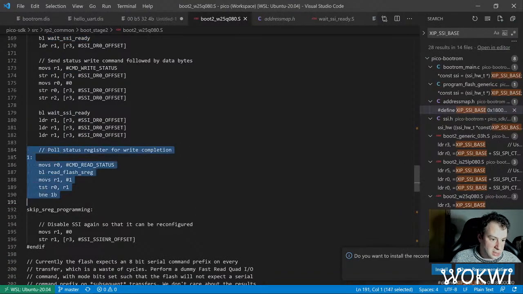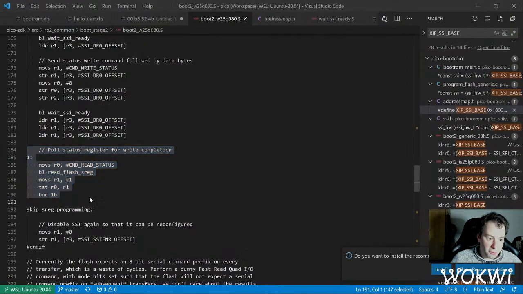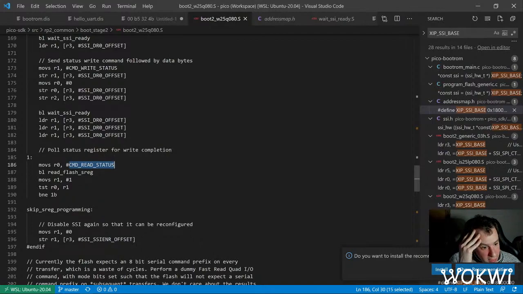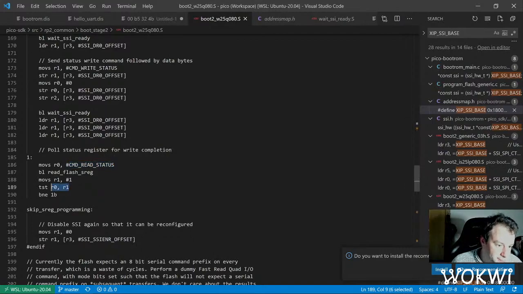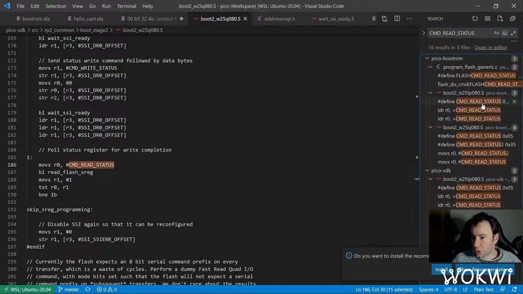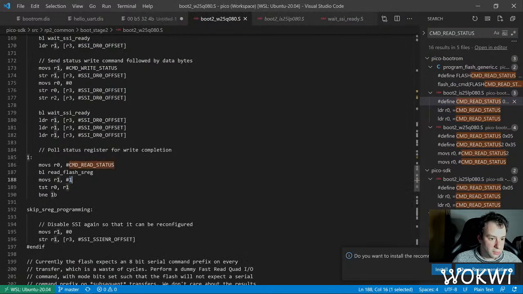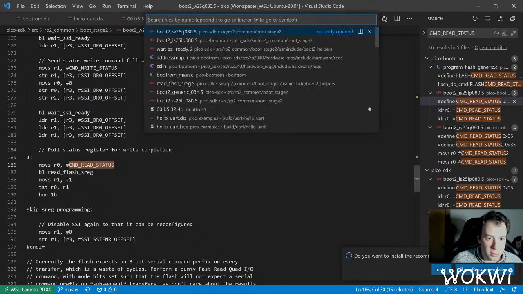So I guess this is this loop. It seems move R5, move R1, test. Yeah, it seems to be reading from a specific flash register, and it wants to see that it gets the value 1. So this is the flash register it's reading from, which is this register. And where is read flash sreg expecting the value to be? So we need this register to contain the value 1 in order to be able to proceed with the boot.